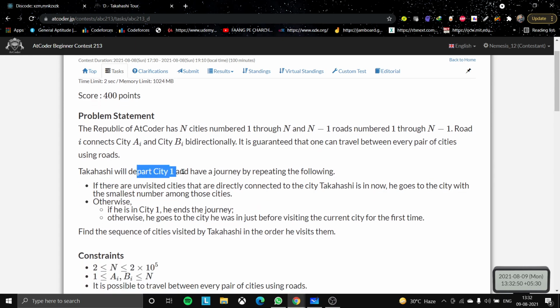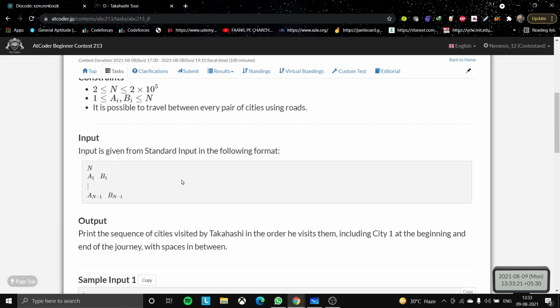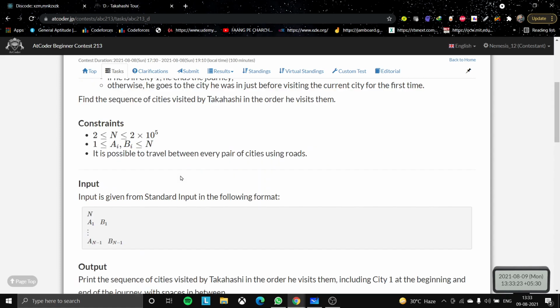So Takahashi has been given a task that he has to go from city 1 to any other city such that he covers most of the cities connected with city 1. The conditions are that if he's in city 1 he ends the journey, and if he is in some other city then he will choose the smallest number among those other cities, and if he doesn't have any option left then he will return to the previous city. So let's check out the samples.